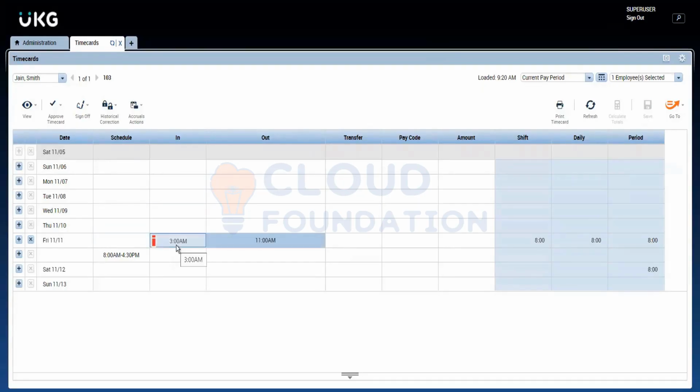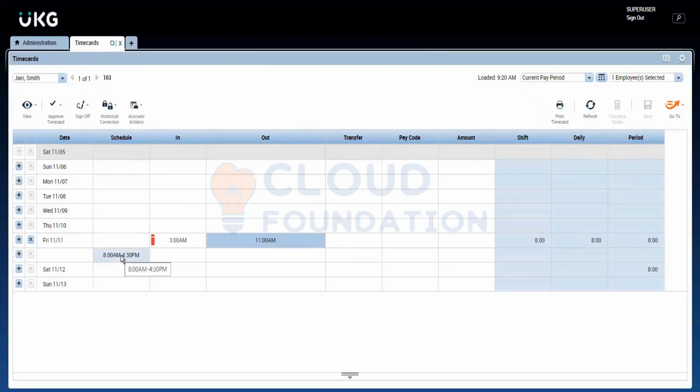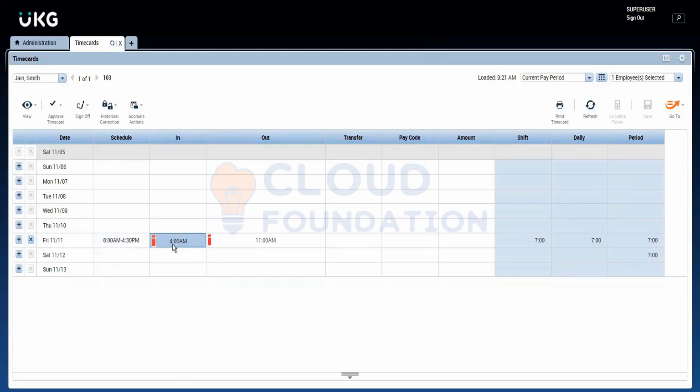So this is where the margin starts. We saw restriction. What margin means is, if I give early start margin as 4 hours and the schedule starts at 8 am, he can start up to 4 am. If he starts at 4 am, the system will consider him along with the schedule line. You can see now it has come back again. But if I give something before that 4 am, which is more than the 4 hour window, it will create a new line stating that this is an unscheduled punch. The system will not consider that the employee has worked this shift; he has come randomly sometime else. So that is what we have for early start margin.